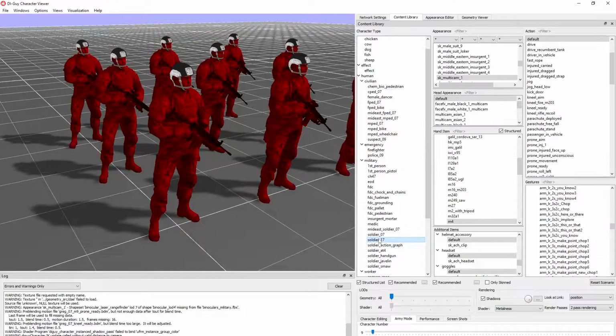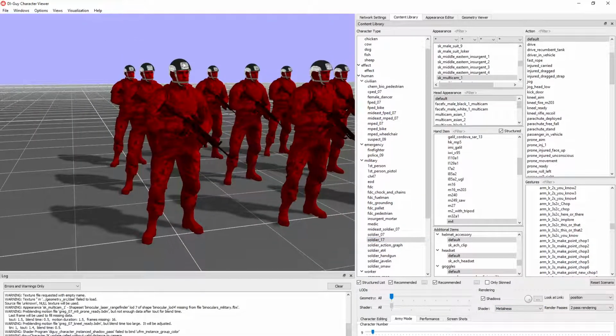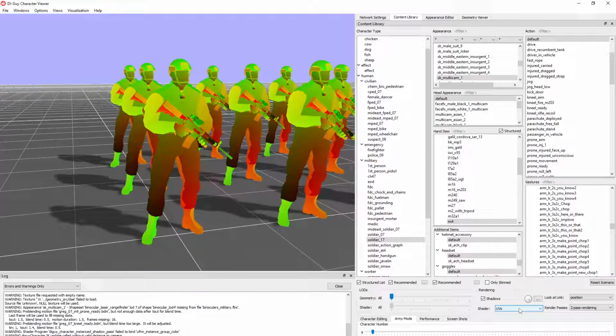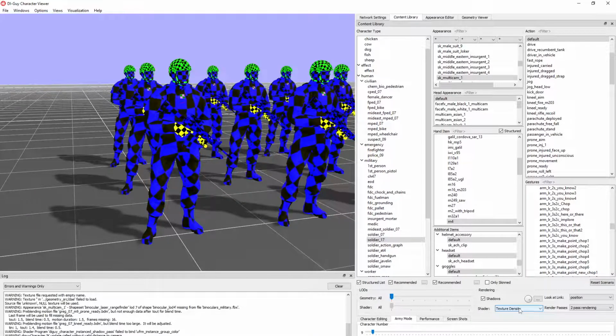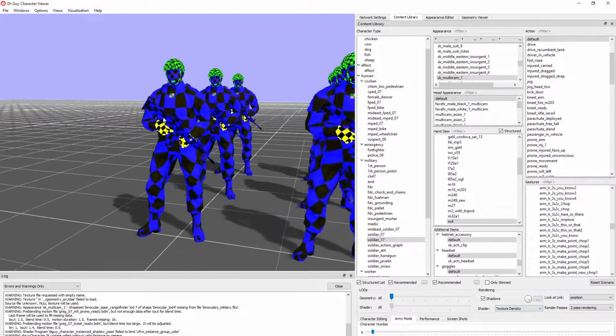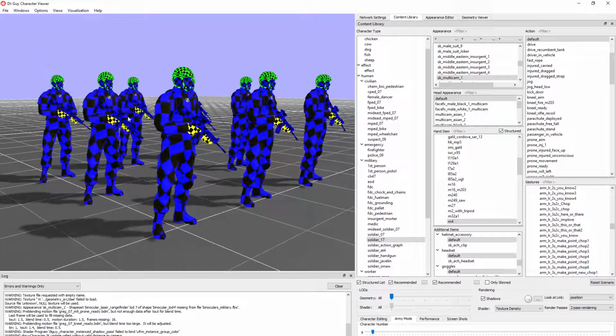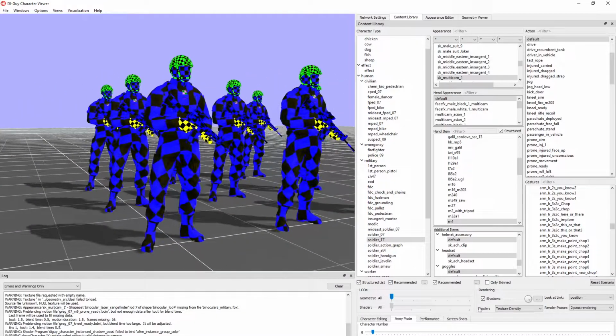Let's go back to the soldier. Again, this has metalness because this was flagged as PBR. The rest of the character does not, and so it is red. Visualization of the UVs and a visualization of the texture density. Ideally, all of these would be about the same color, but they aren't always. And that's it on the shader debugging here.